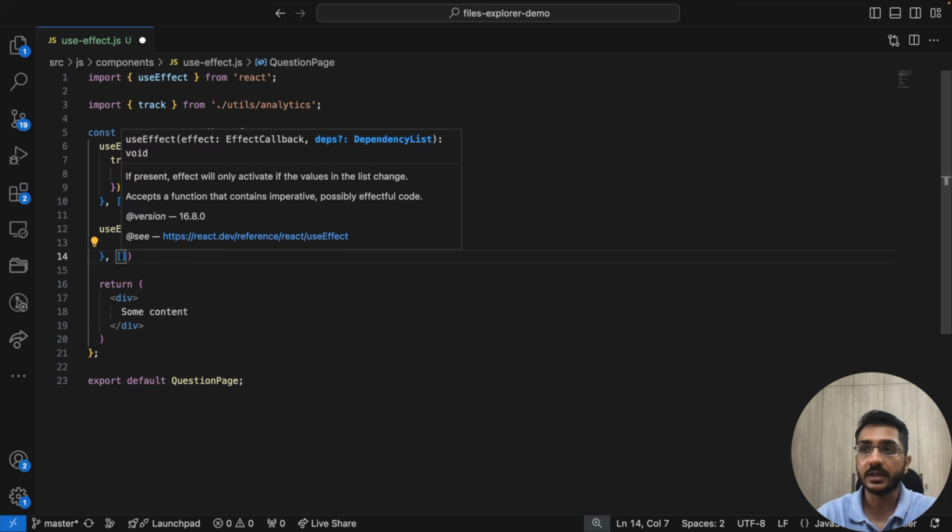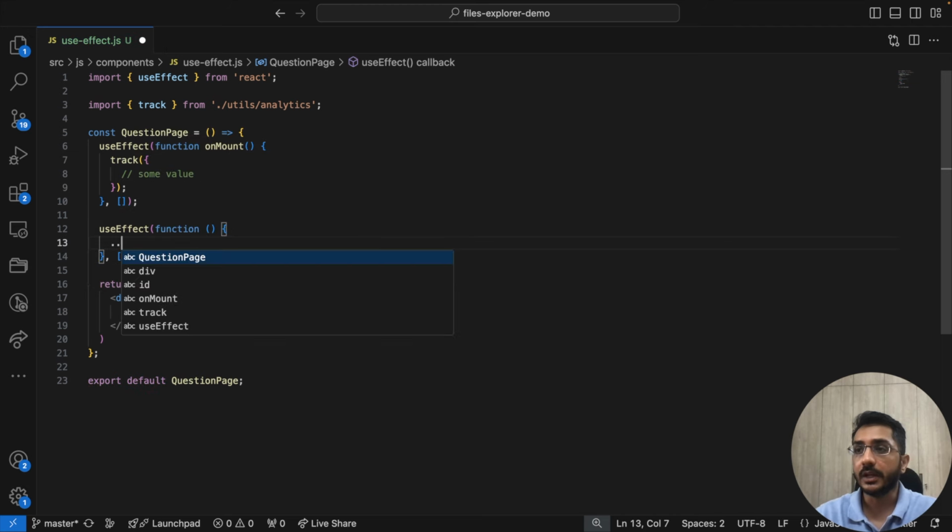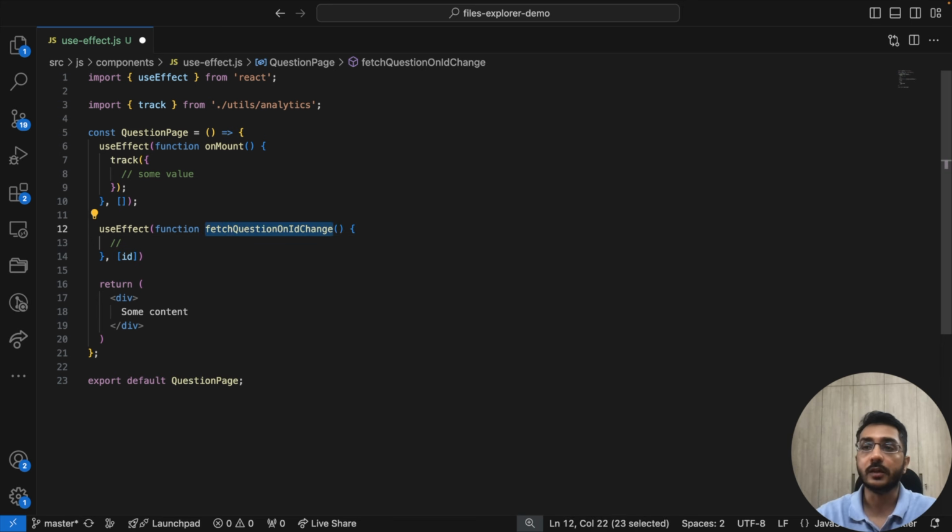So something like, let's say you are fetching something on id. So if id changes, you can create a method and call it fetchQuestionOnIdChange. I'm just naming it, you can name it anything, fetchQuestionById or something of that sort. So this is much more readable now, that what is happening, what is the purpose of this code block. And if someone later on comes and tries to extend this, then they have a good sense, they can read your code and they can make out what is happening here.